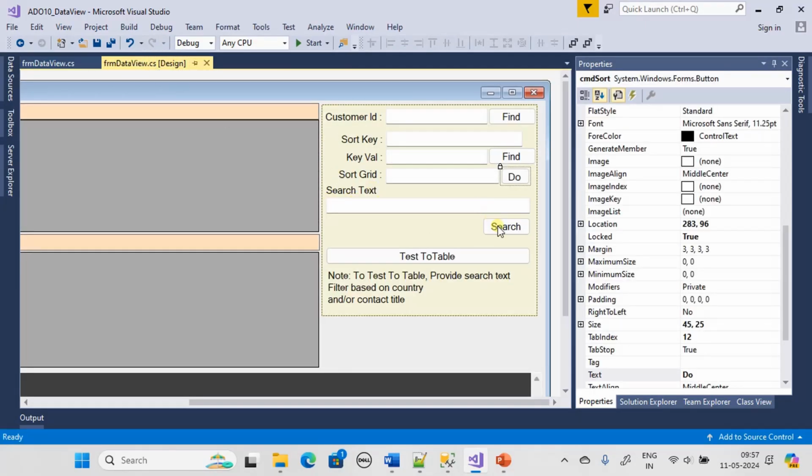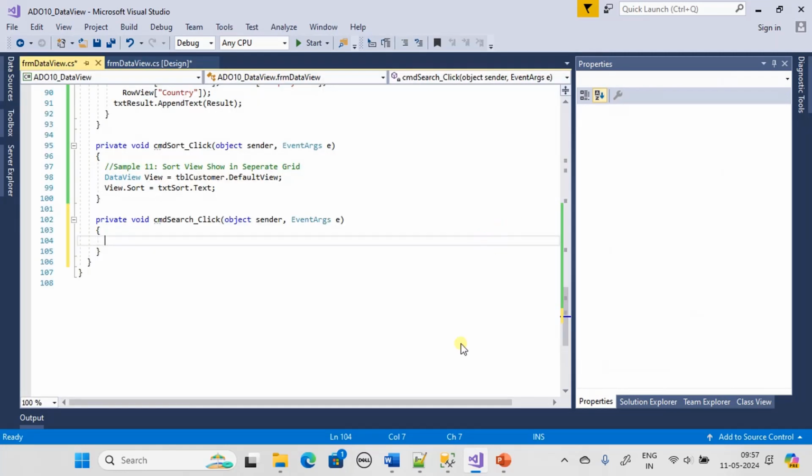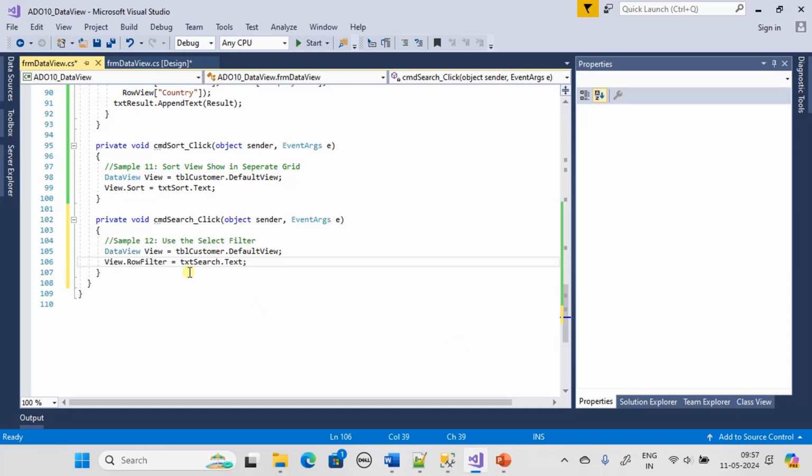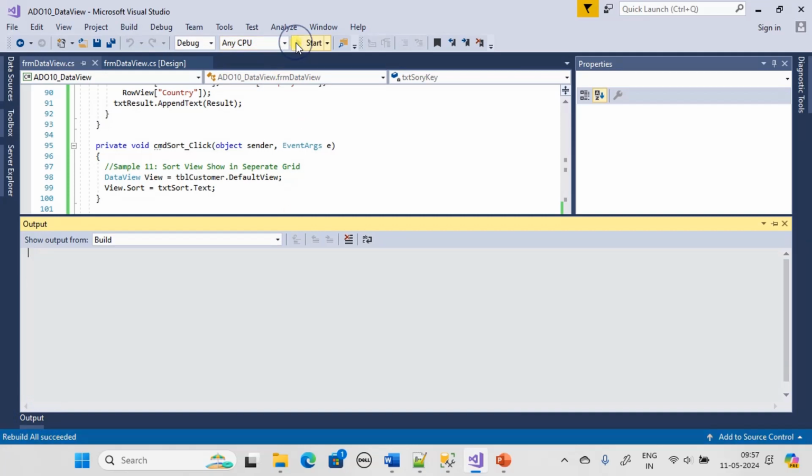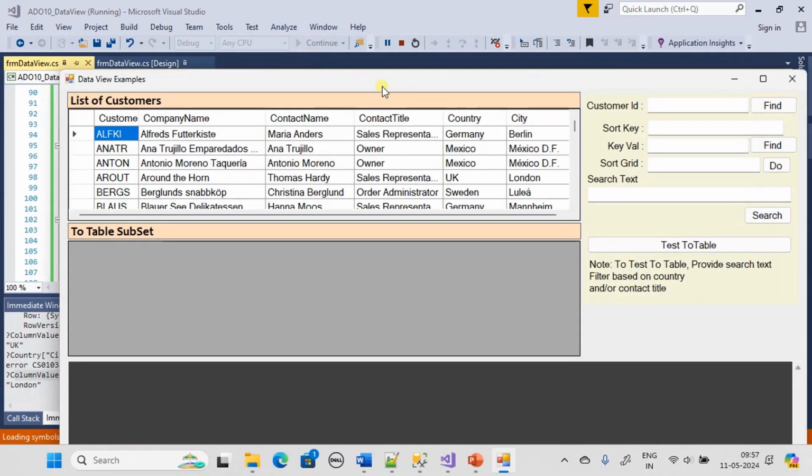So here is the search text, right? Now we will implement the search click. So RowFilter is the property that we are using here. That's all. Now we will explore the filter functionality.